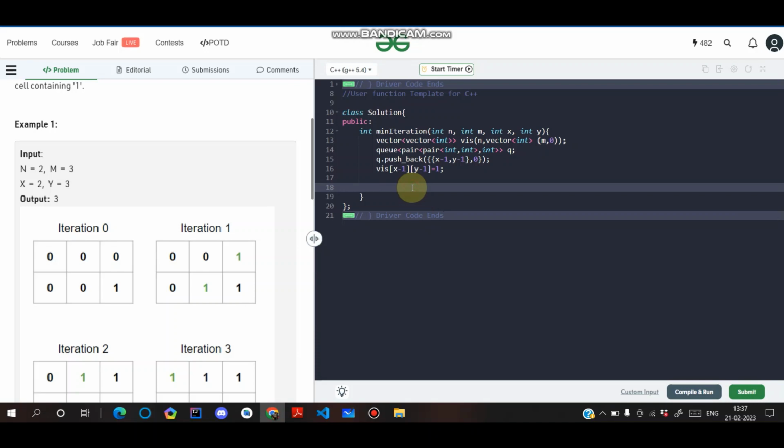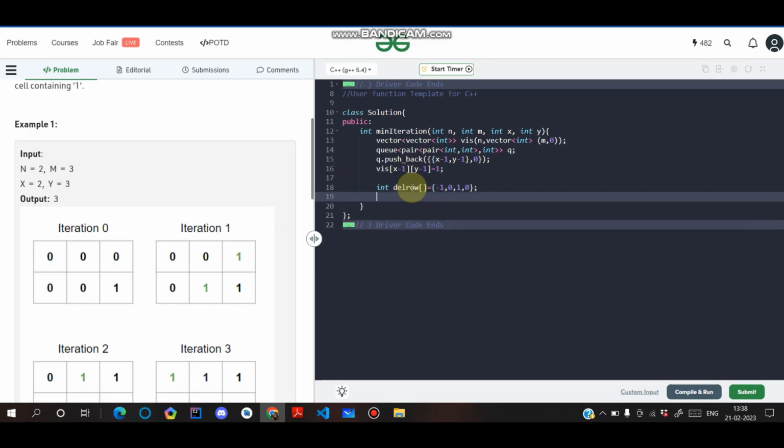We would first make an array in which we would store all the changes in the elements in del row, which is, for going upwards, it was minus 1. So minus 1 comma 0 comma 1 comma 0. These are the changes for going upwards, rightwards, downwards and leftwards.